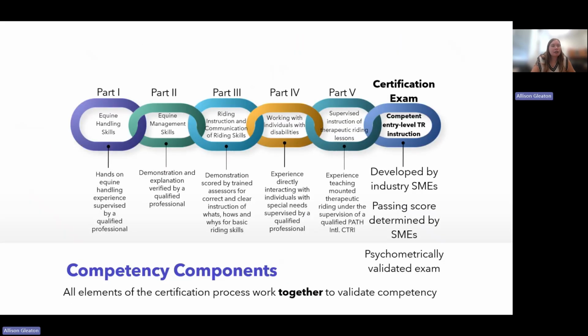Okay, so these are all of the competency components. All of these provide very important information that helps to validate competency of the applicants, and with the certification exam, the candidates. They all work together. No one piece of this process stands alone. They're all intricately linked. That's important to know because without one, this process is not complete.